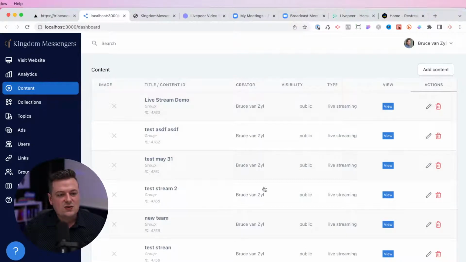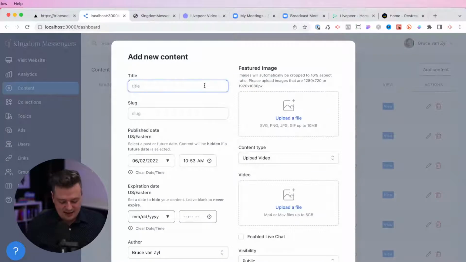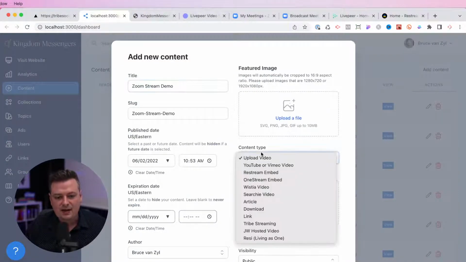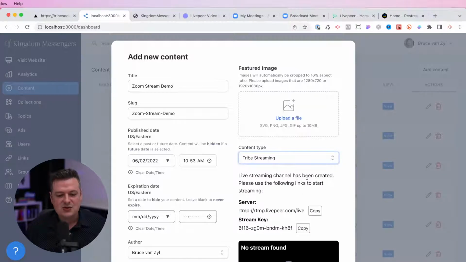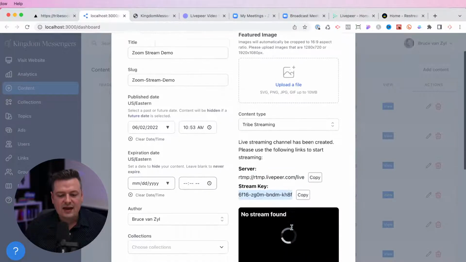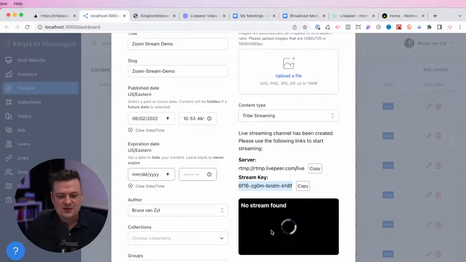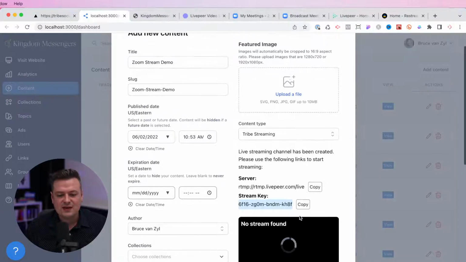So if I go over to my dashboard and I click add content, I'm going to say, let's do Zoom stream demo. And I'm going to go to the content type, and you'll see that Tribe streaming is one of the options there. And when you choose this, it's going to display your server URL and a stream key right here, and a little preview of the stream. So I'm not streaming yet, so there's no stream available.